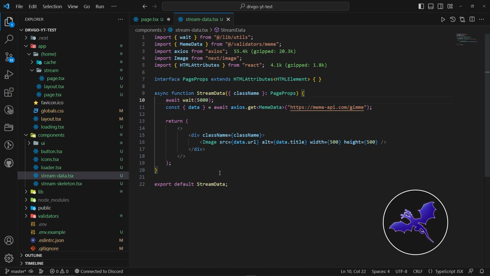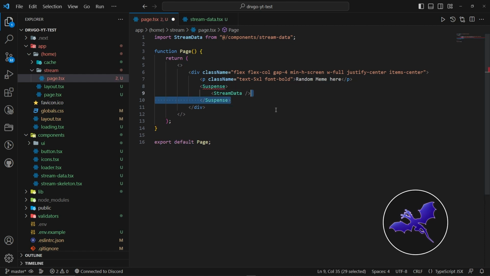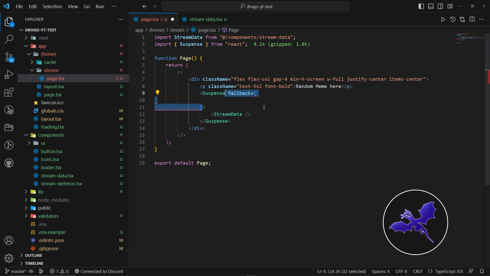But how to make it? So the component code actually stays the same, but we'll change the main page code. Instead of sending the component as a raw component, we'll wrap it inside the Suspense component. This comes from React, so just import it. Now, Suspense takes a prop of fallback. Here we'll pass the skeleton.